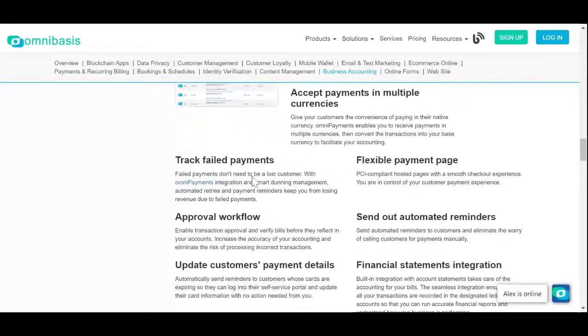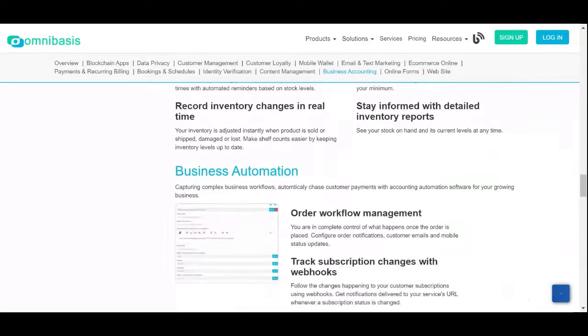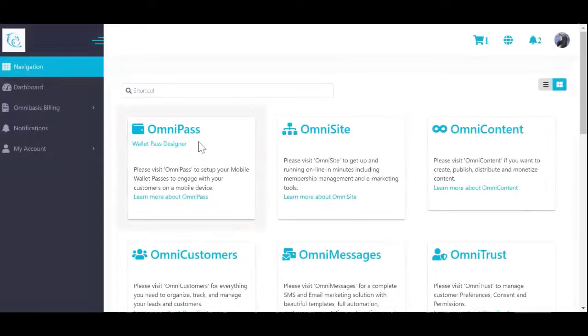First, we will create a currency support for our business. Omnibasis supports any type of currency. You can manage your ledger in one or many currencies. You can use an existing currency or create your own.